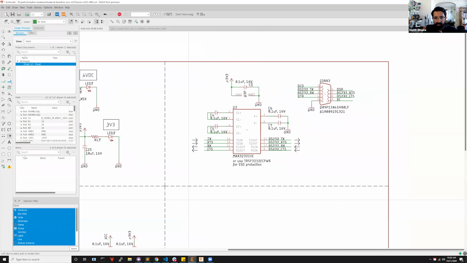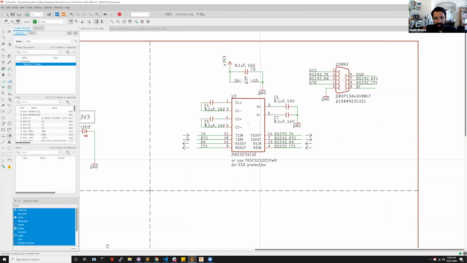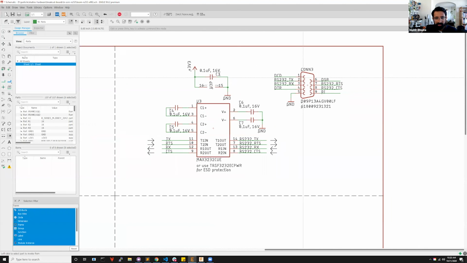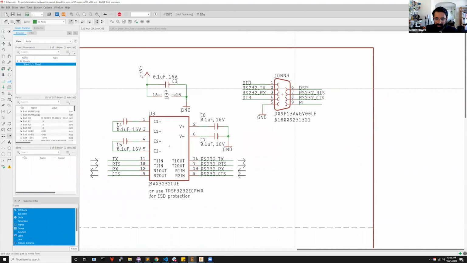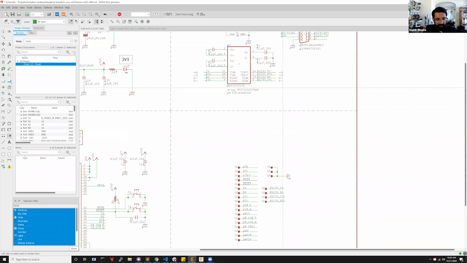And then the last part is the actual level converter. We are using a MAX3232, but you can use a different one with higher or lower ESD protection. They have built-in charge pump circuitry that allows you to generate the positive and negative voltages that are required for the RS-232 physical interface. And we have a really old DB9. I think this is probably the first time I'm using this DB9 connector in my design, but it's a legacy, or as I like to call it, retro.